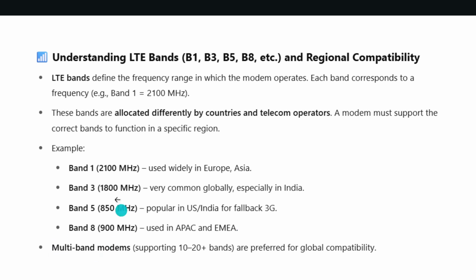And there are global modules as well that support 10 to 20 plus bands, and that has global compatibility. In case you are using this module, you can use it anywhere in the world. But the trade-off here is you have to spend a lot of extra dollars. Okay, so these modules will be costlier than any of the specific modules you go for.